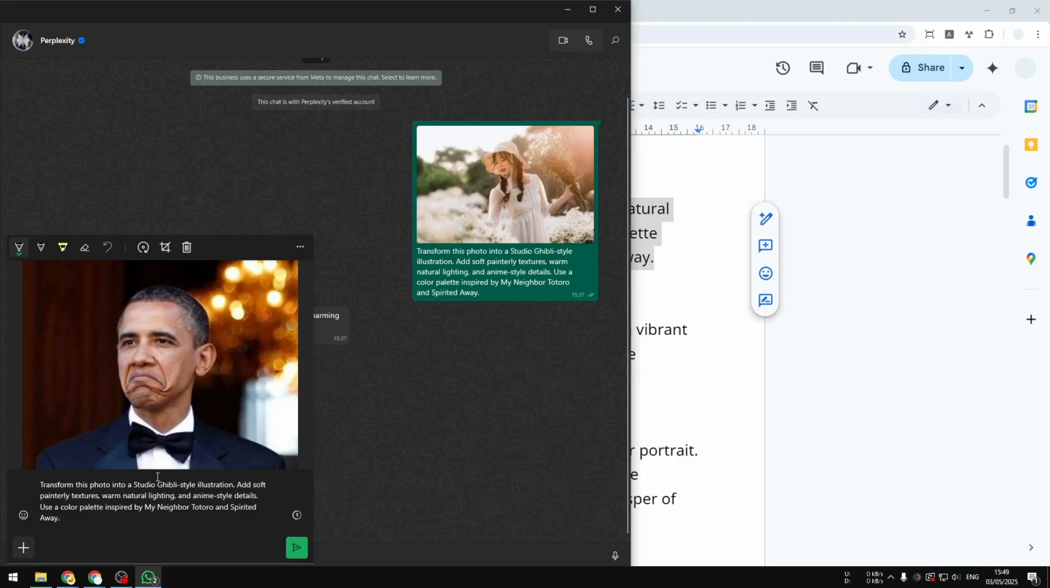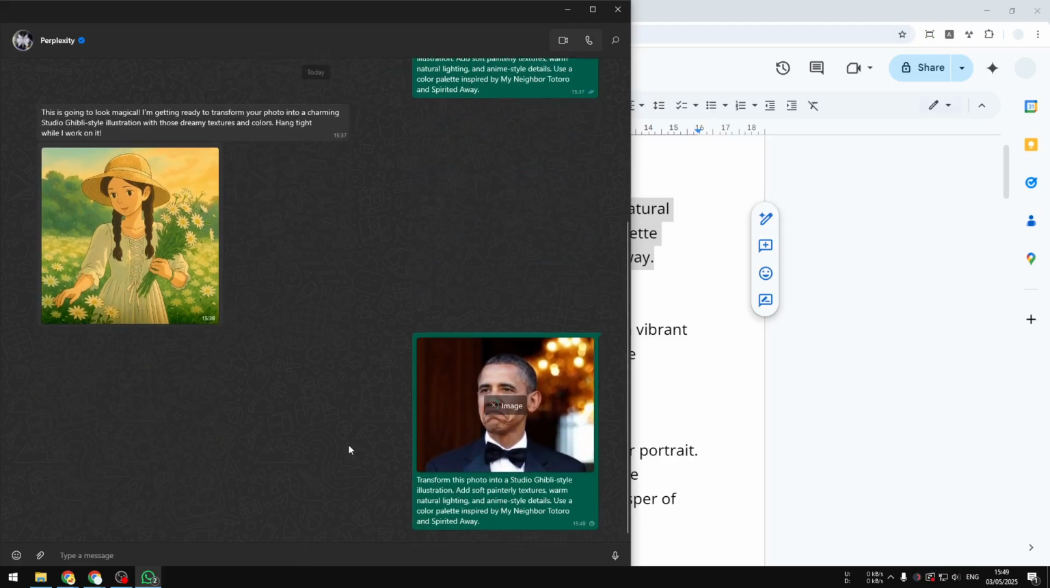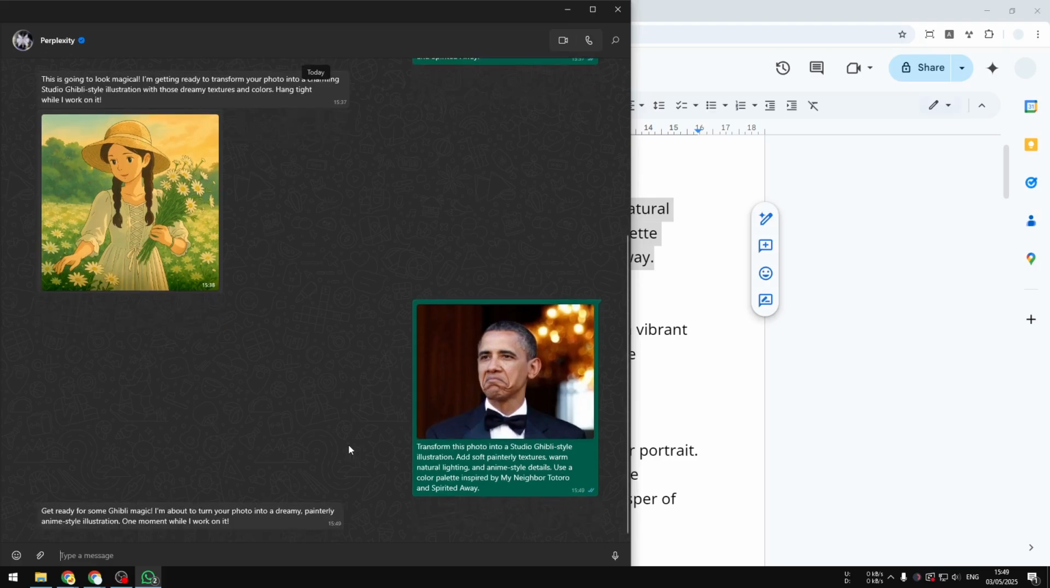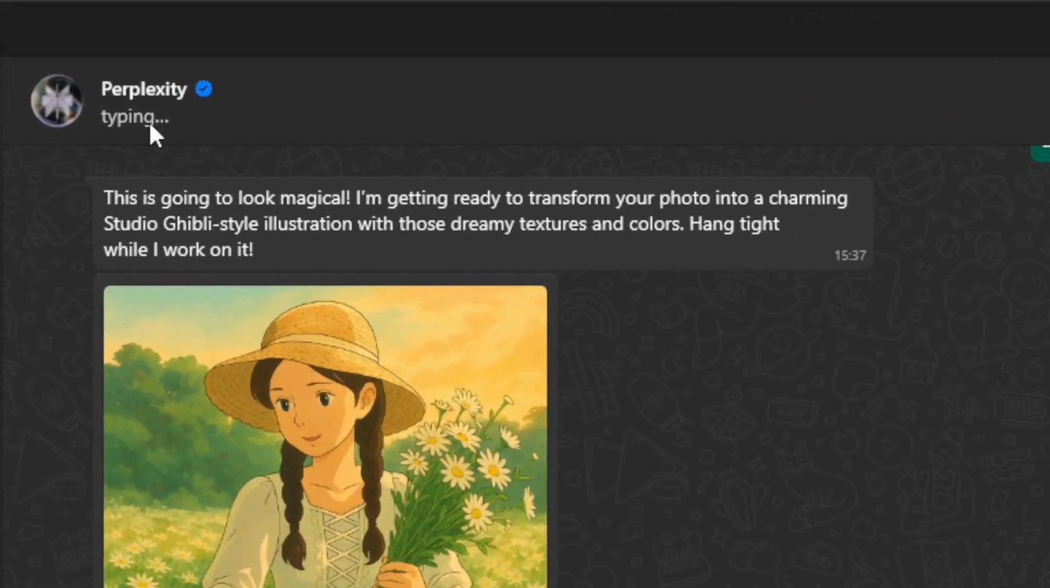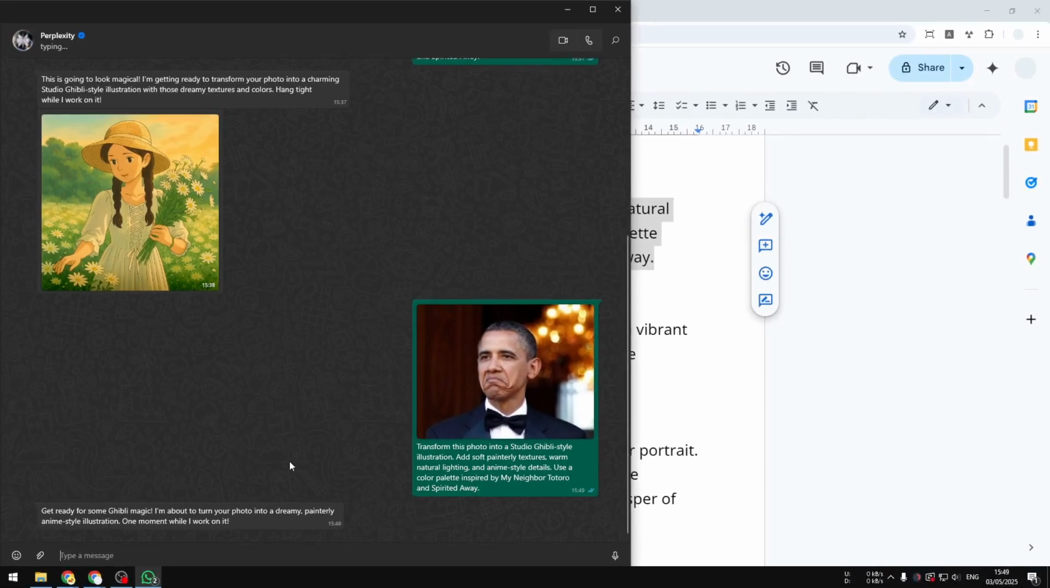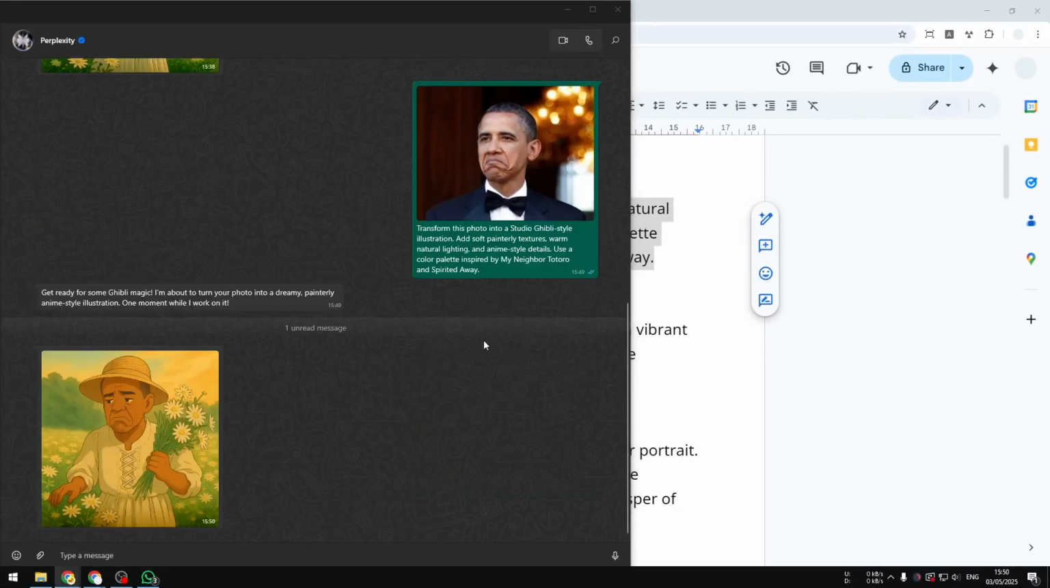Now when you're done with the image and the prompt, just send a message to Perplexity and wait for Perplexity AI to turn your photo into a Studio Ghibli style. This process will usually take less than a minute, and hopefully it will generate a somewhat accurate depiction of Obama in a Studio Ghibli universe, I guess. You'll see this sign saying that it is typing, although it's not typing, it just means it is still generating the picture. I'm going to show you the result when it is done.